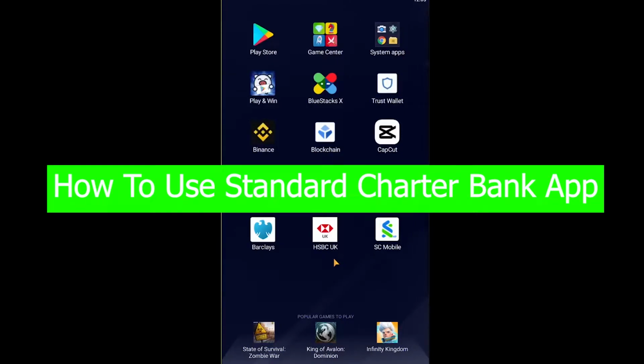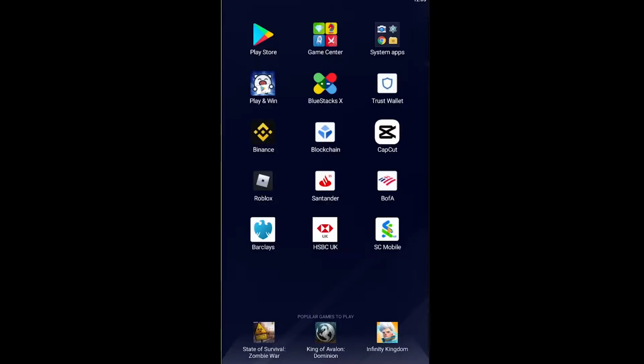And in today's video, I'm going to be showing you guys how you can log in to your Standard Chartered mobile banking app. All right, the first step: you can download Standard Chartered's app from your Play Store or your App Store easily and open it.